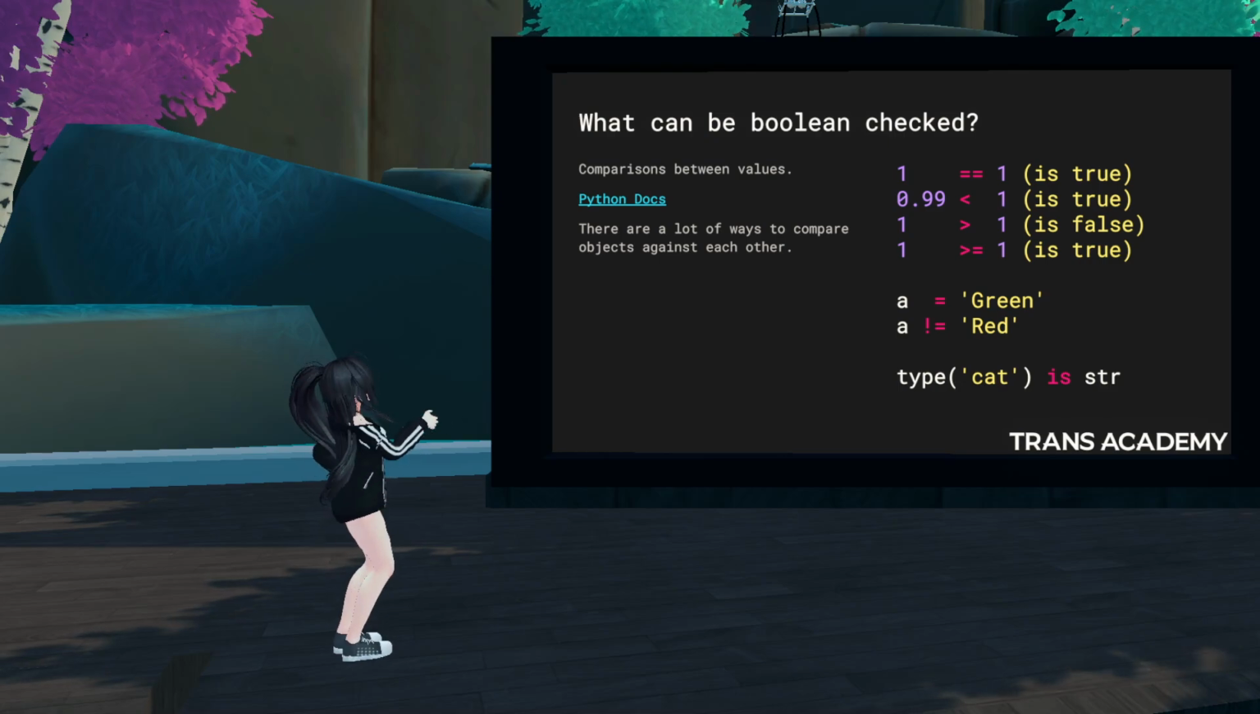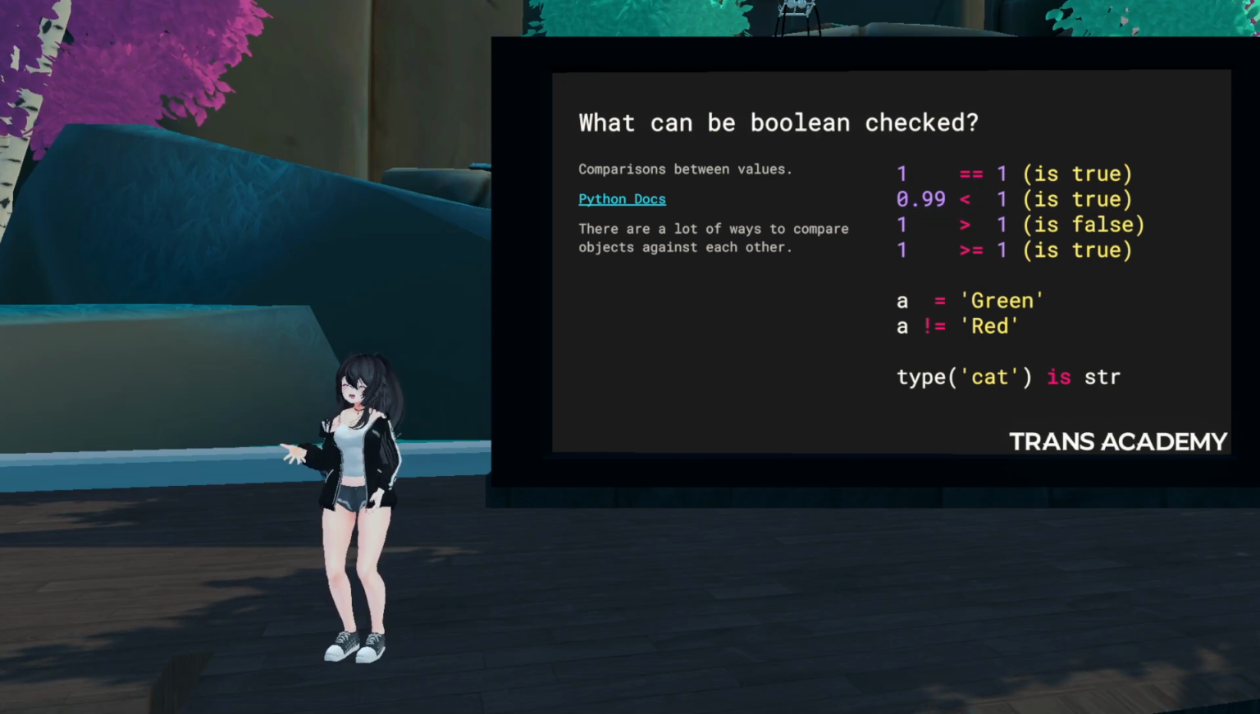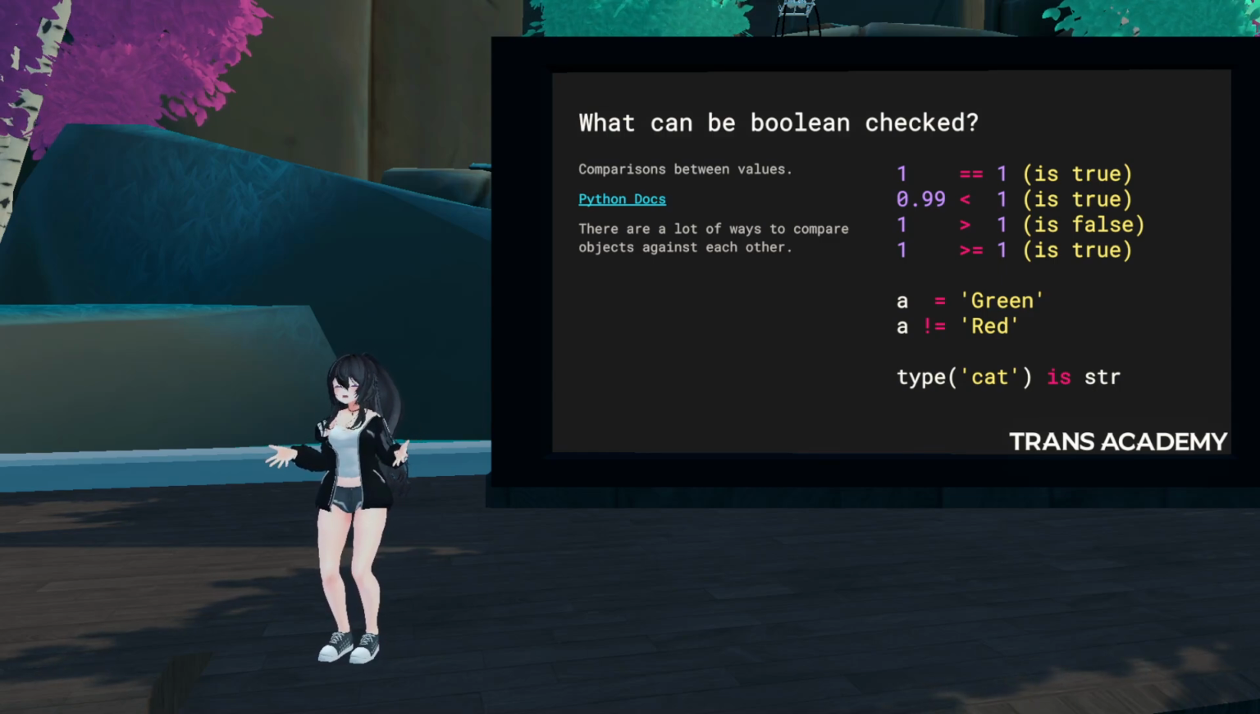In the second example, we compare 0.99 to 1. Is 0.99 less than 1? Answer is yes.